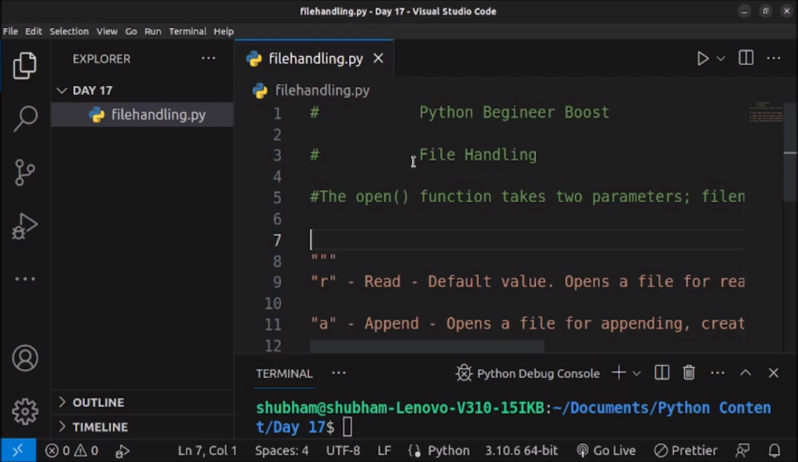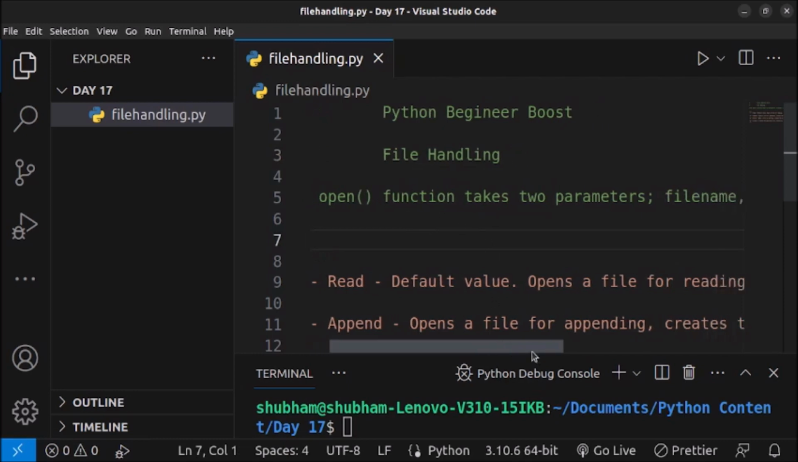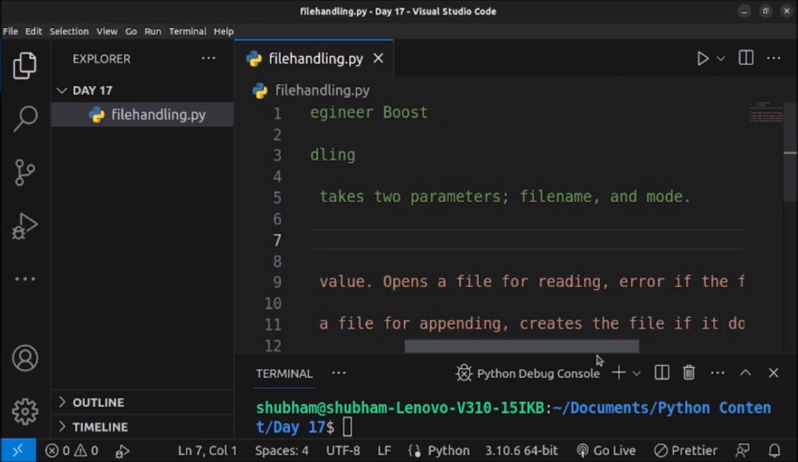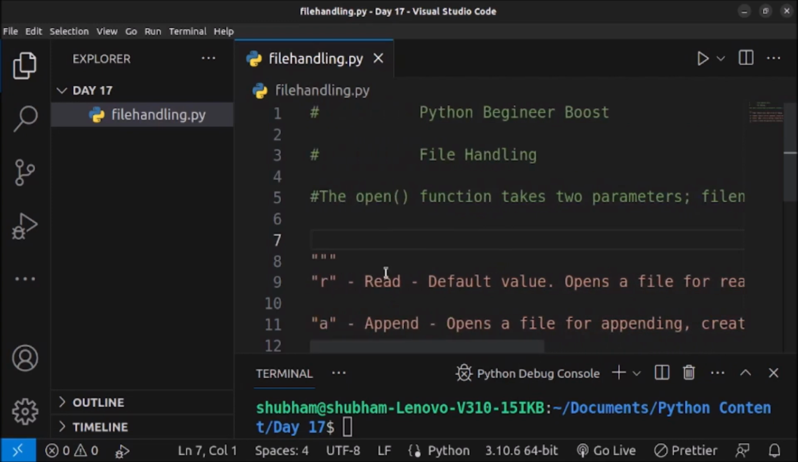So, in order to learn about file handling, first of all, we have to learn how to open a file so that we can perform read and write operations in the file. For that, we have to use the open function, which takes two parameters. The first parameter is the name of the file, and the second is the mode. The mode is the mode in which you want to open the file.